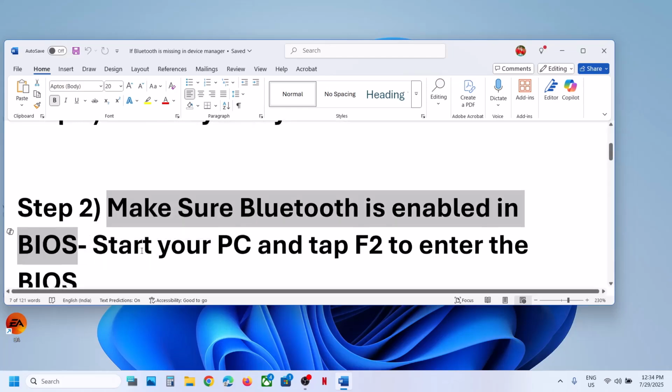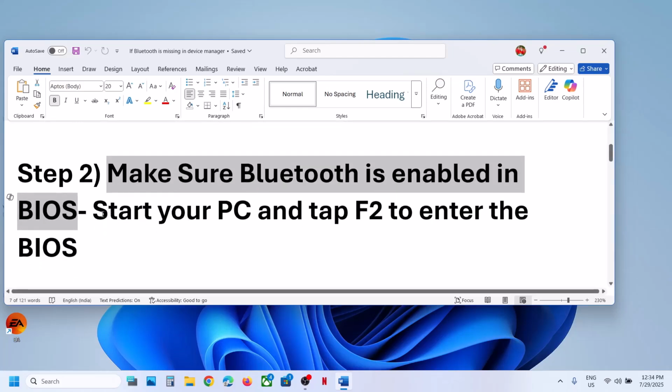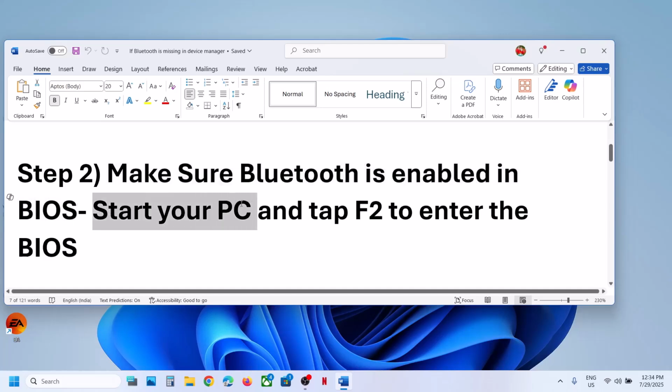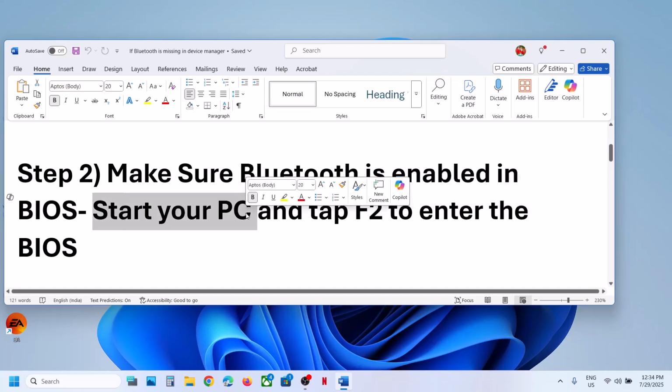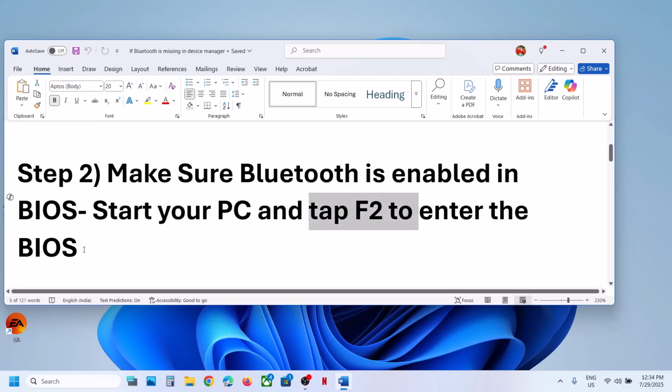So you can go to your system BIOS. Shut down your computer and then start your computer and then tap the BIOS key. In Dell computers it's the F2 key. Different brands, like Lenovo or HP, have different BIOS keys, so you can search in Google which key is the BIOS key. Start your computer and then tap the BIOS key to enter the system BIOS.